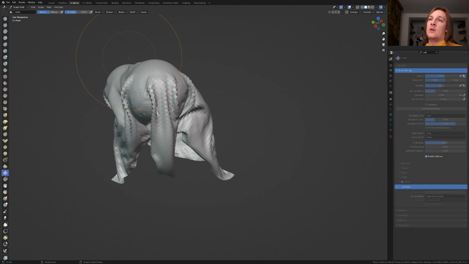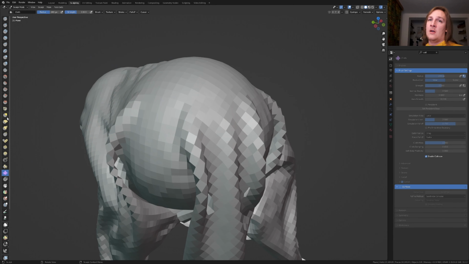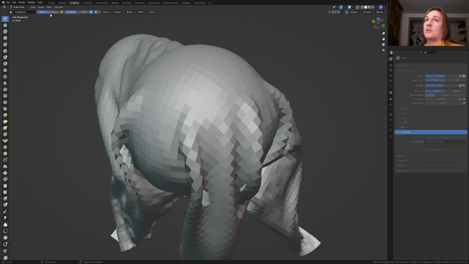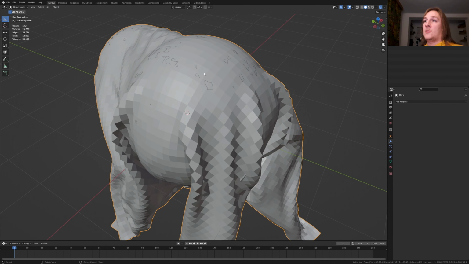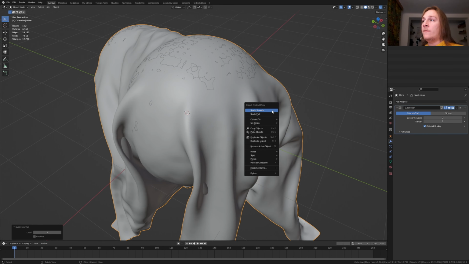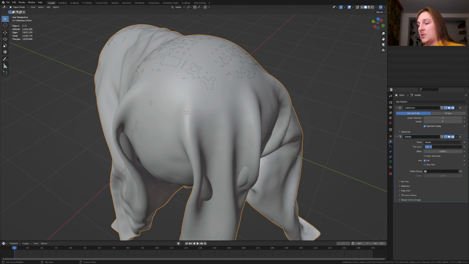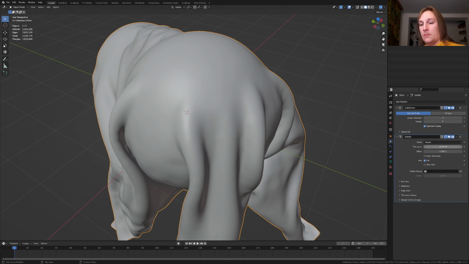If it clips through the mesh anywhere, you can just use the grab brush and drag it out. If we go back to layered mode, as you can see, it will still clip through the mesh. So let's press Ctrl 3 and shade smooth and add a solidify modifier and set this to -0.01.